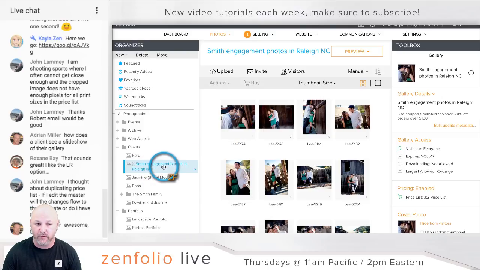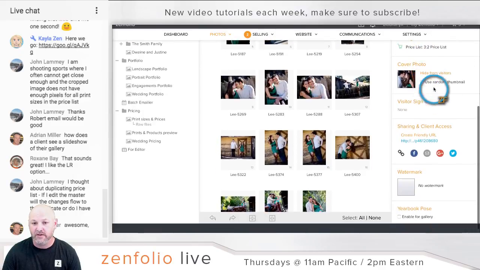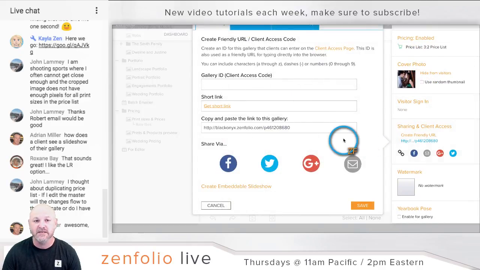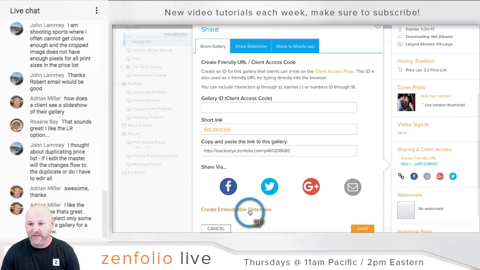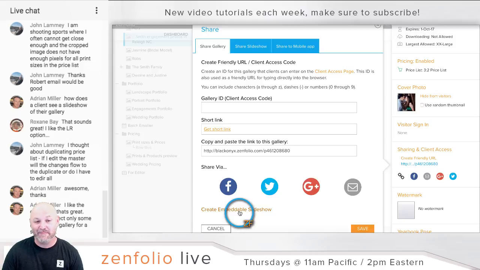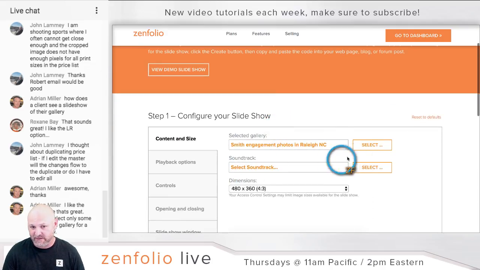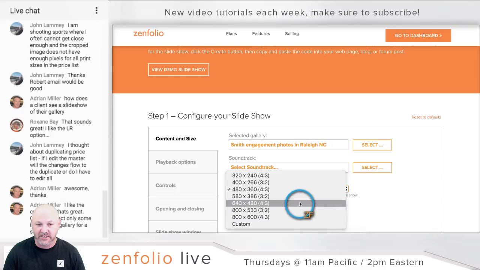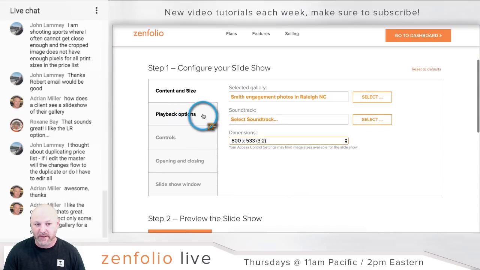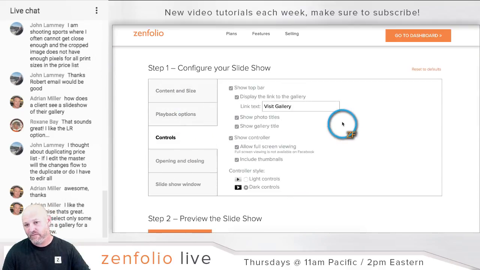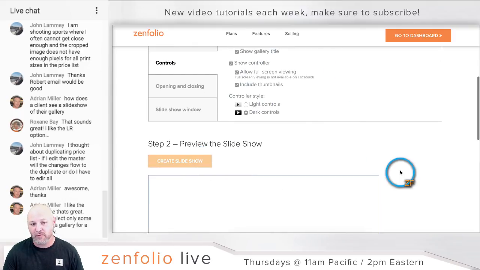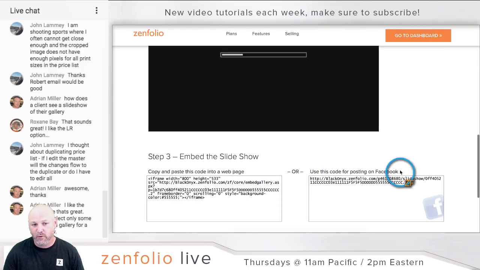If you click on a gallery right here, go over to your toolbox, scroll all the way down here, go to sharing and client access. There's a little link right here at the bottom that says create embeddable slideshow. You can click that, and that's going to take you to the page where you can create that embeddable slideshow. You get to go through here and pick all these different options, change the size, things like that, playback options, controls, and then at the very end it actually will generate the code that you need to use for your slideshow right here.